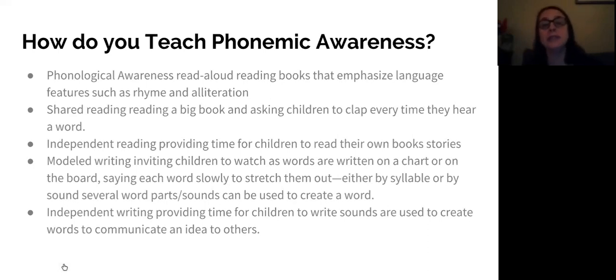You're going to read books aloud that emphasize language, such as rhyming. You're going to read a big book. Those are the big ones that you hold in front of the class, and you're going to ask children to clap every time they hear a word. They're going to start to hear the rhythm of the sounds.